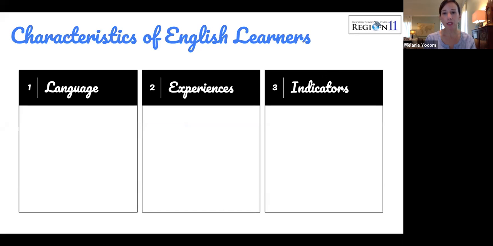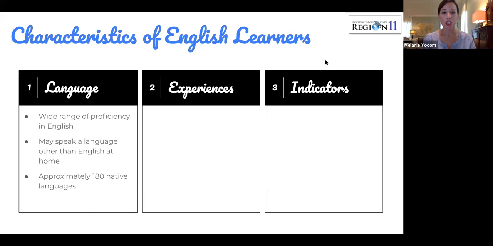Here are some characteristics of ELs. And again, not an exhaustive list, but language. You will have students with a wide range of English proficiency. Okay, so you'll get some students who have a lot of English, but maybe they're still not proficient. You'll have some students who don't have any, and you'll have some students who are in between. You have some students who may speak a language other than English at home.